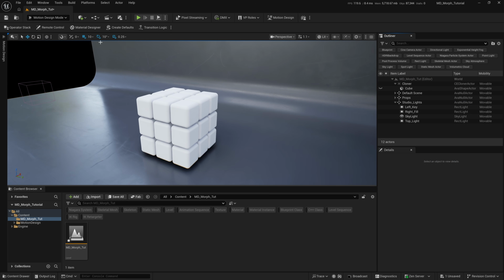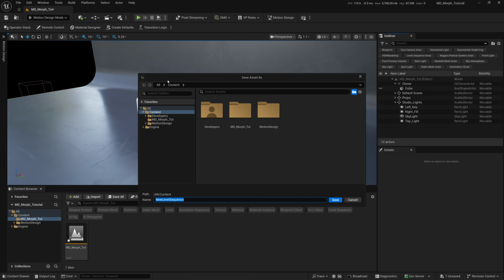So let's create a new sequence. I'm going to click on this clapperboard up here, click on add level sequence, and let's put it in our MD Morph tutorial folder. I'm going to call this ls_morph_tut. Okay, I'm going to click on save.